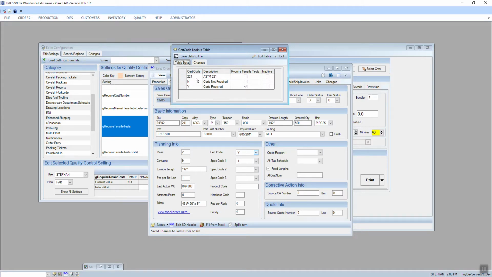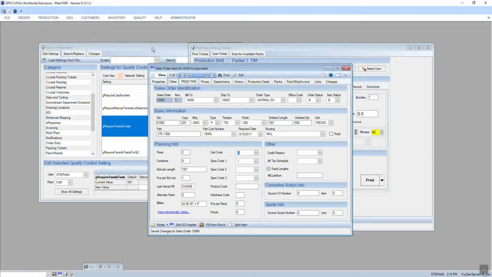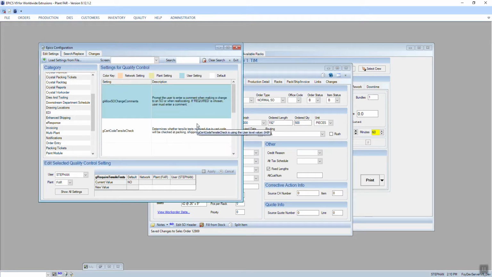We have the cert code, the description, and then this third column is the one that we care about in this case. It tells us whether or not this cert code requires tensile tests. If this column is unchecked, then it means that a tensile test is not required for this cert code, and you will be able to pack or ship without any obstruction. If this is checked, then it will make sure that you have a tensile test before allowing you to post packing. Now, by default, that only checks on packing.